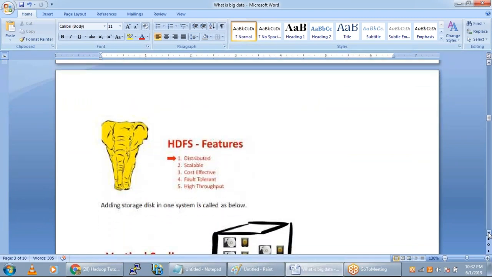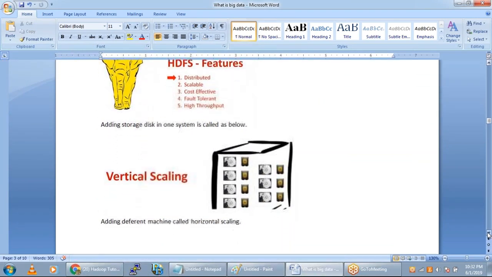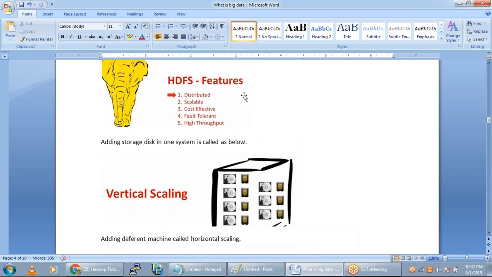So that's HDFS features. How many features are there? First is distributed. Second is scalable. Third is cost effective. Fourth is fault tolerant. And fifth is high throughput.